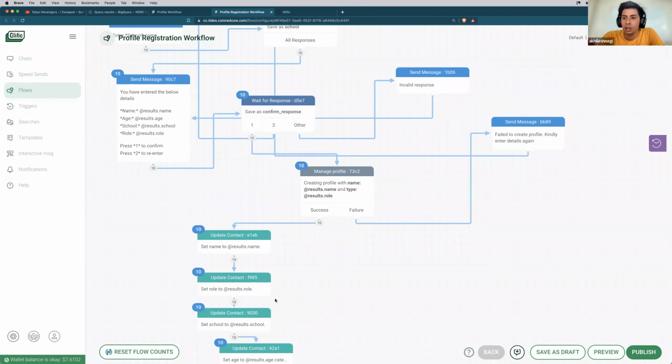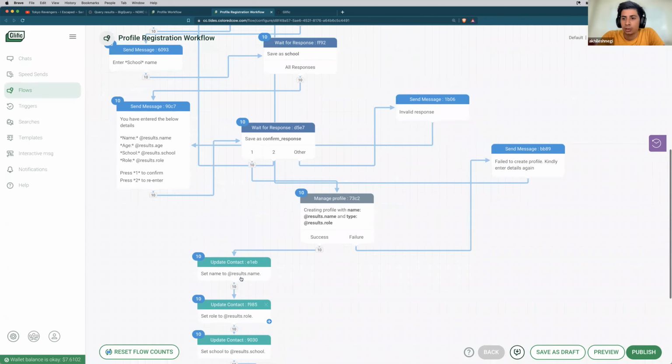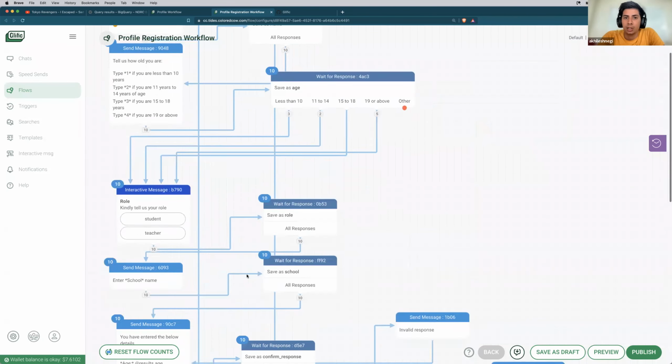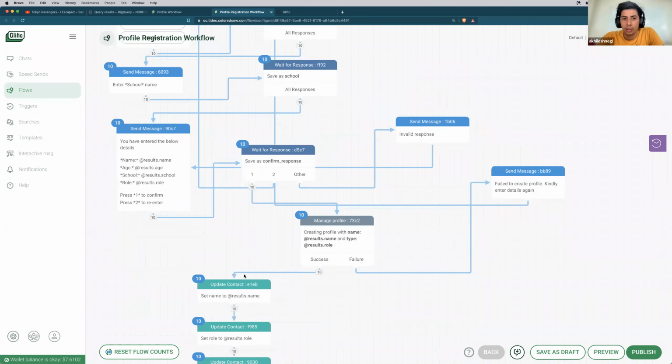So I'll just stop here and let you guys ask questions, if you have any, about how create profile will work, or if you have any other question.